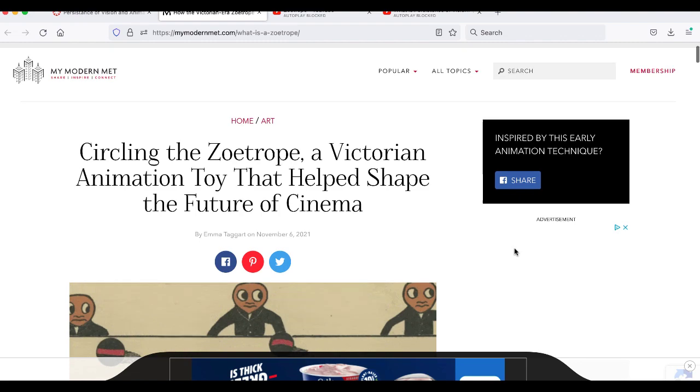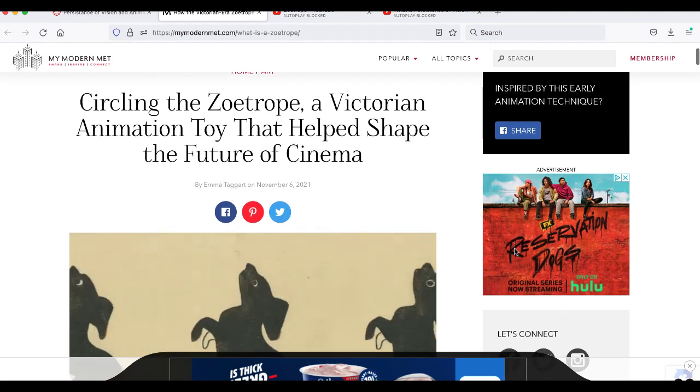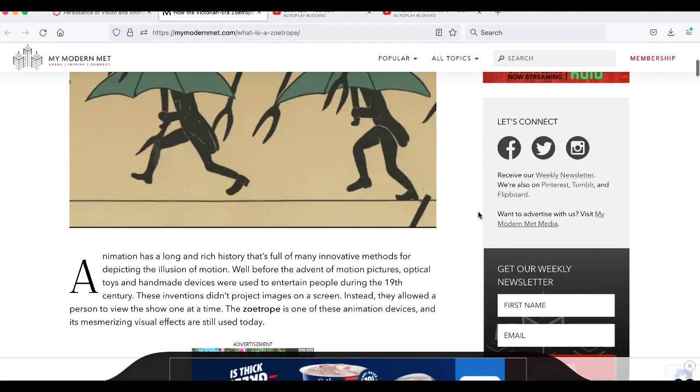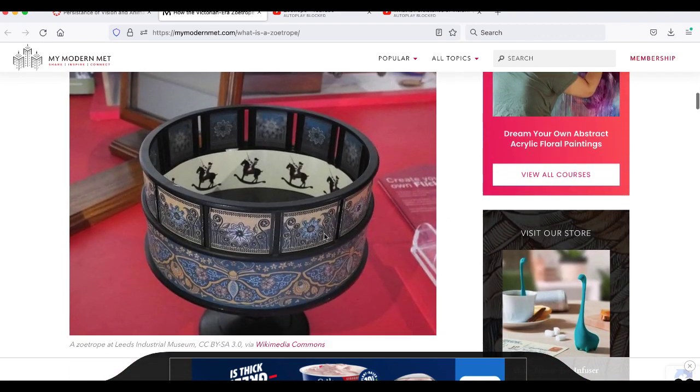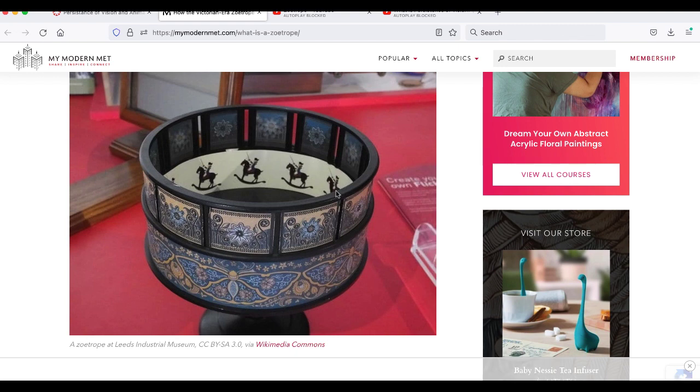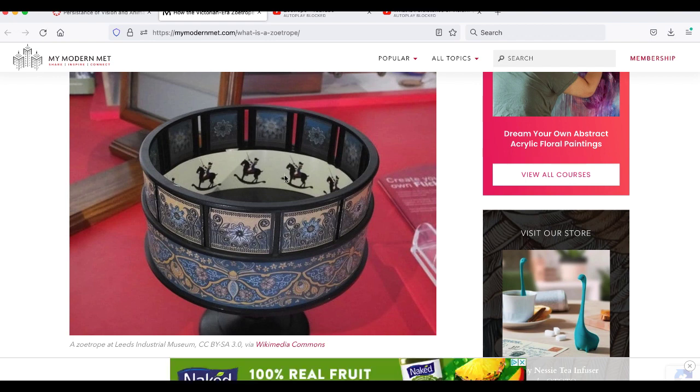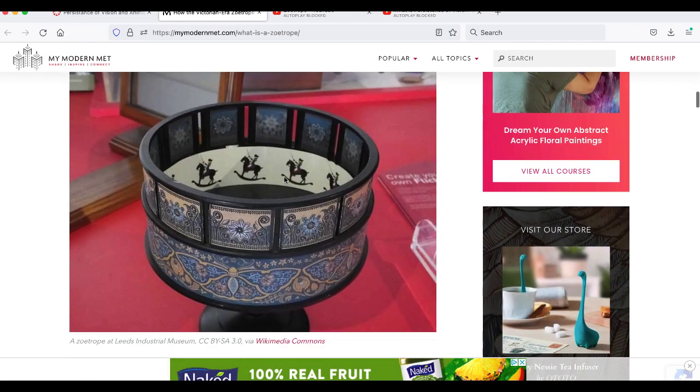Okay. So, the zoetrope, a Victorian animation toy that helped shape the future of cinema. Mainly what this was is a circular kind of cylindrical base that would spin, and you'd see these slits that were in between. So you would get down to eye level and look through these slits, and you could see this kind of almost like a film strip, and it would rotate around, and each of these pictures is slightly different, so it would look like it's actually moving.